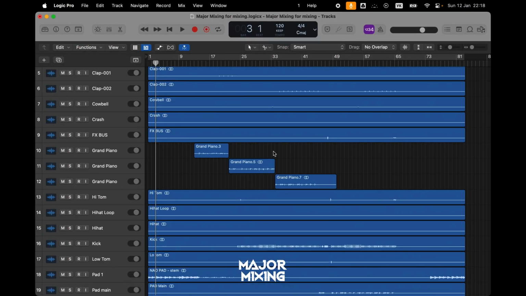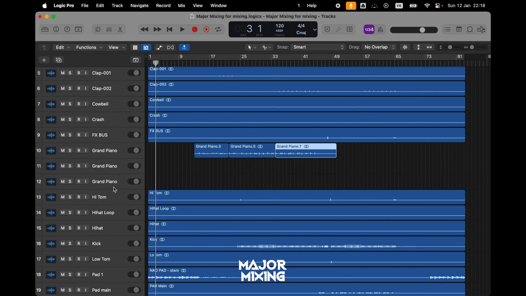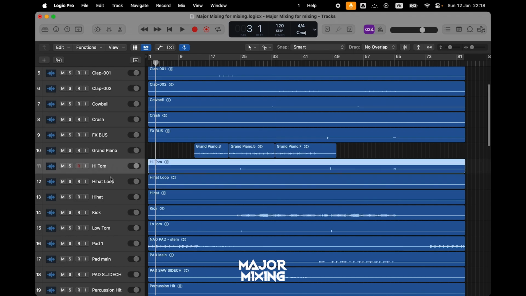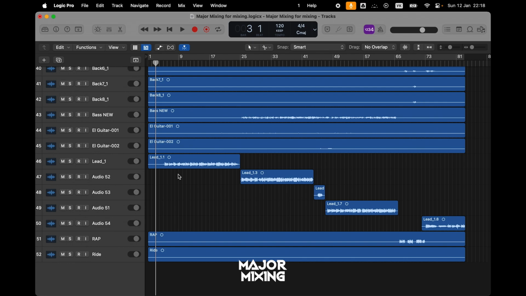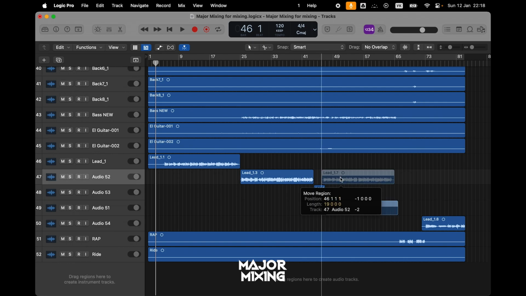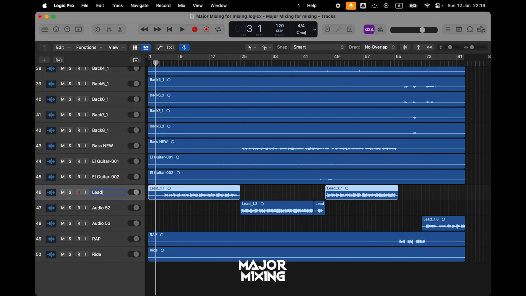Now, let's return to the project export. If you have multiple tracks for the same instrument or vocal part, combine them into one consolidated track. For lead vocals, keep them separated by song sections: lead verse, lead chorus, lead bridge.